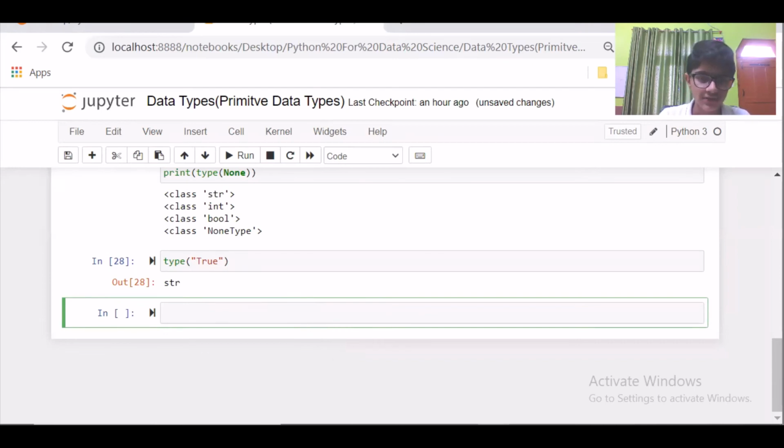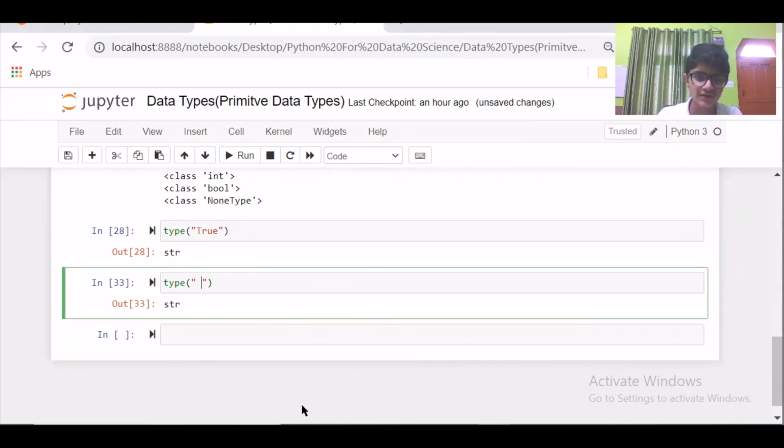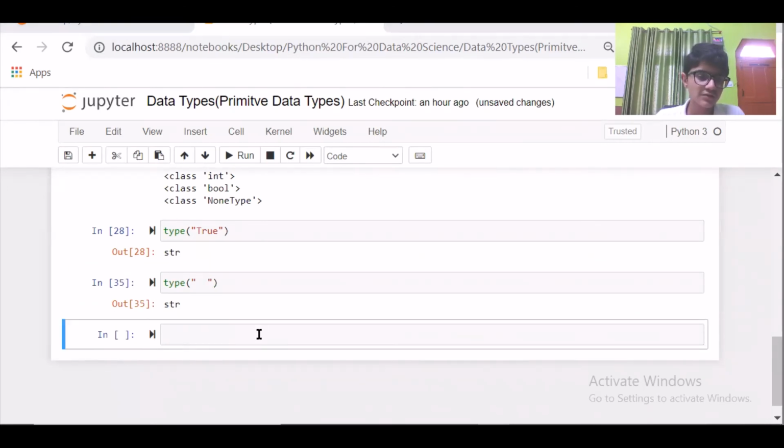Also guys, a space is also a string. If I write type and then just write single quotes and you press space and then you run it, you get string. This is a blank string you can say, but it is not really blank, it has the space character.